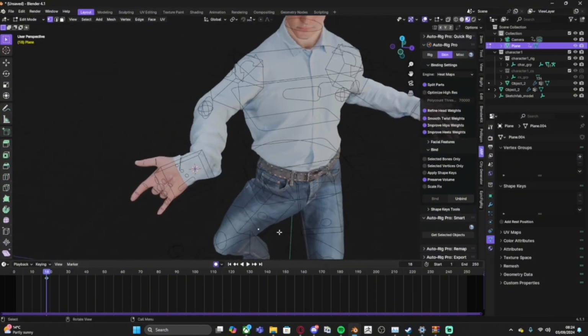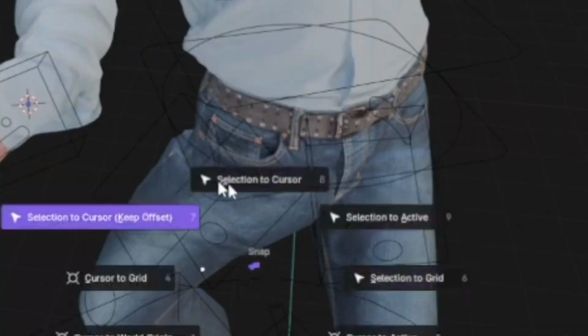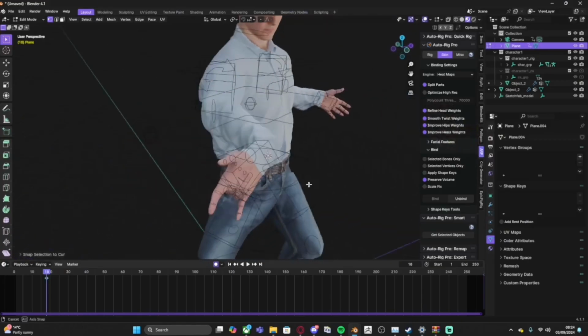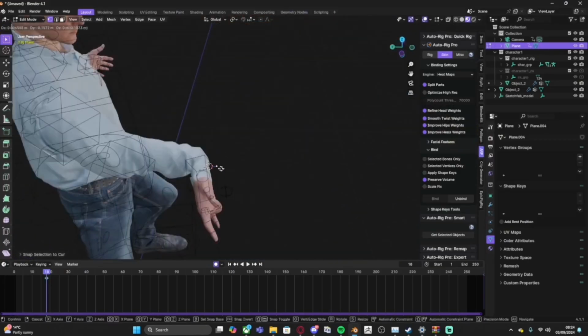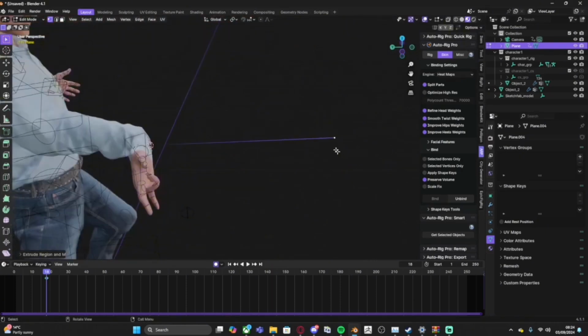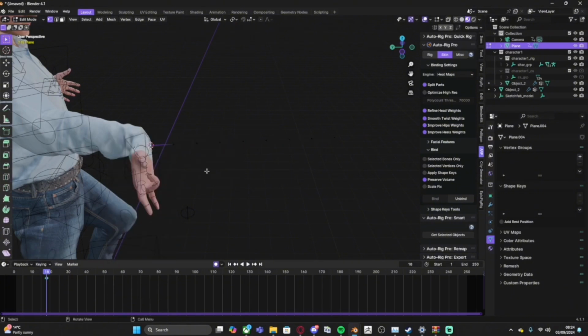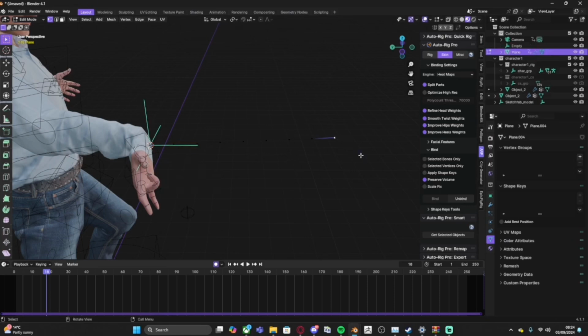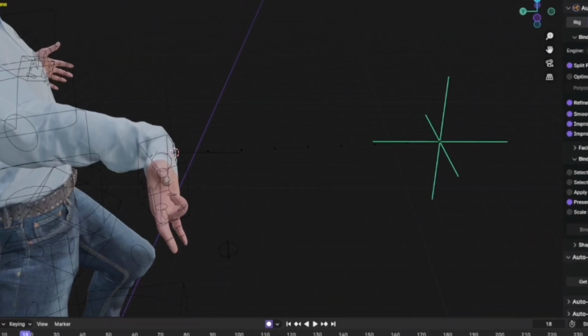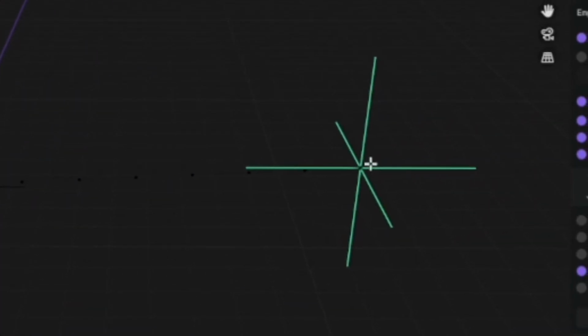Make sure you keep an eye on this. Shift S, selection to cursor. Boom, there it is. Press E to extrude the vert out. Then grab the other end, and then you want to subdivide this. Grab one end, Control H, hook to new object. Press that one, Control H, hook to new object. Then you want to grab both ends.